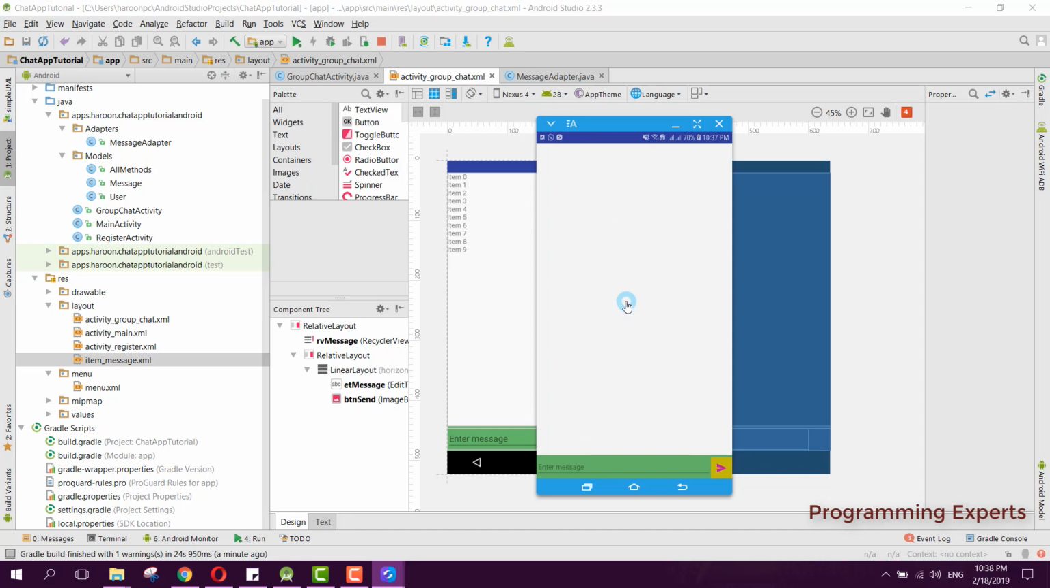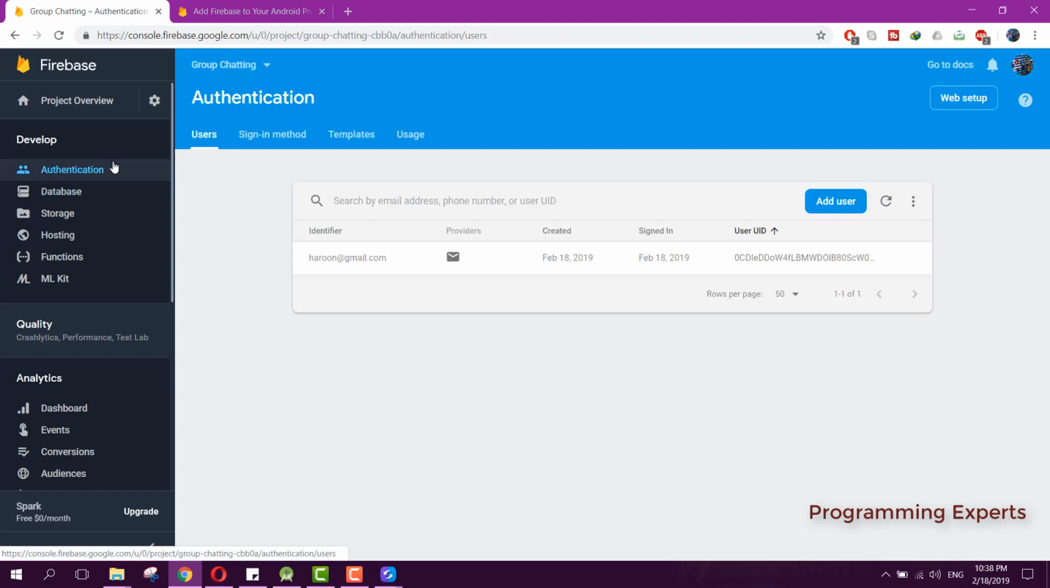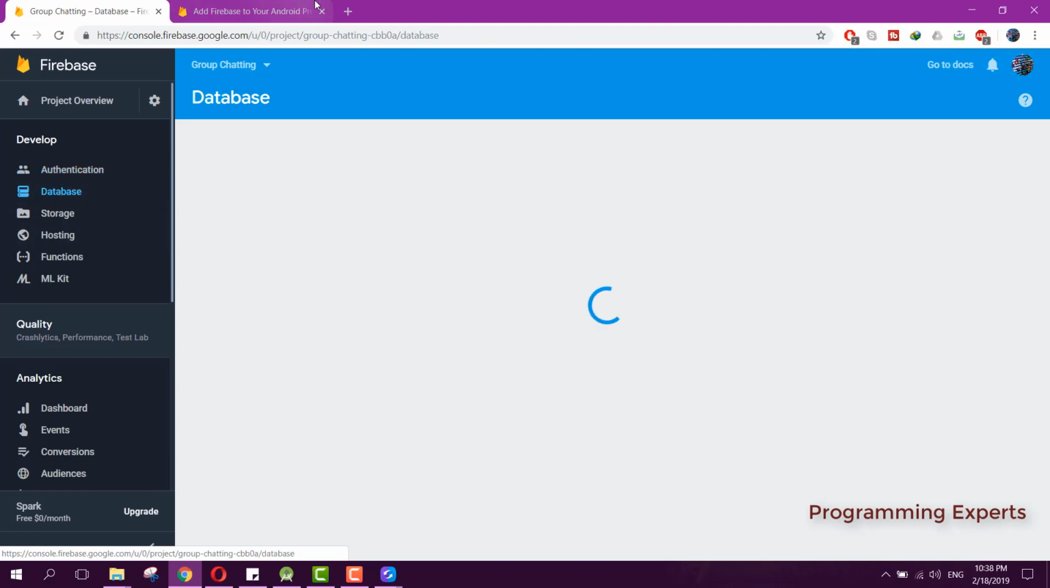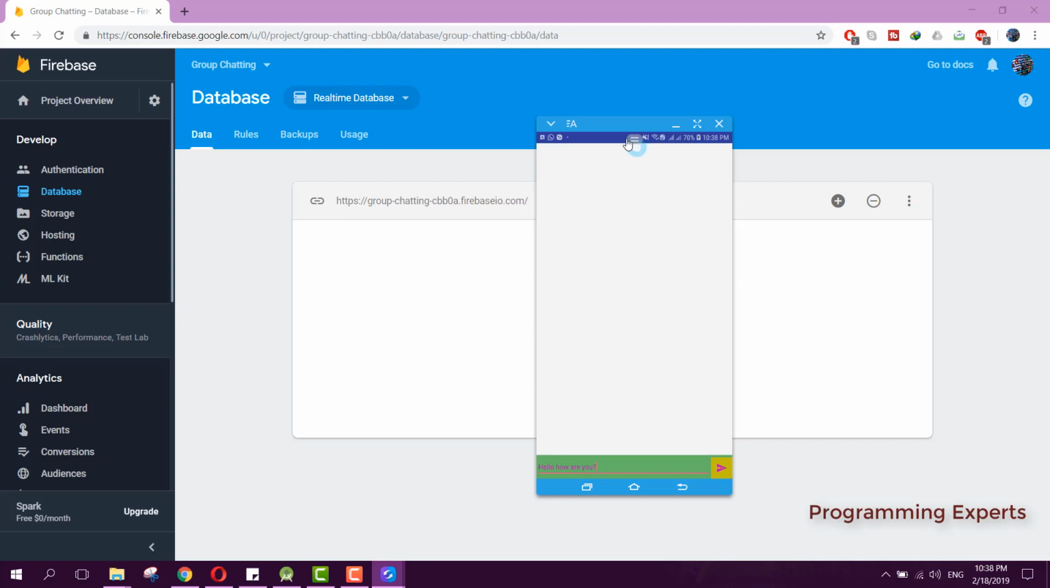Since there are no messages here, you cannot see any message here. So if I write hello, how are you, before sending the message, let me show you the Firebase console, and here you can see users. We have this user ID, and here we have email and name, and in our authentication part you can see the user is authenticated, and after that let's see if we try to send a message.